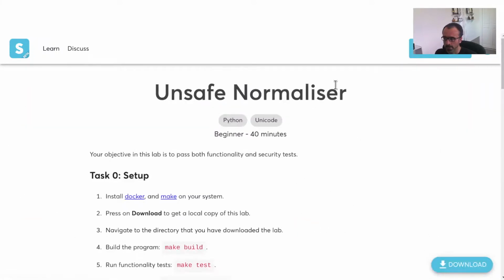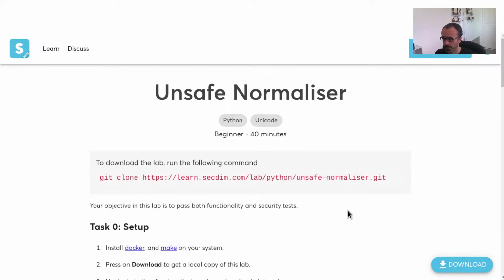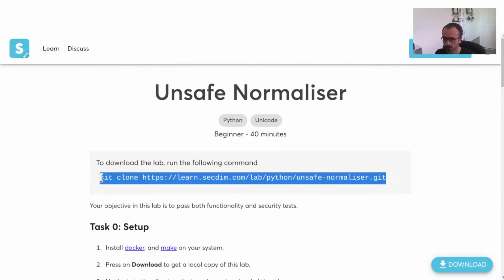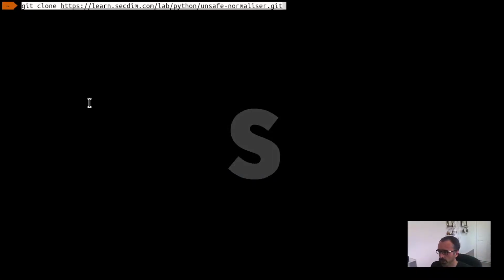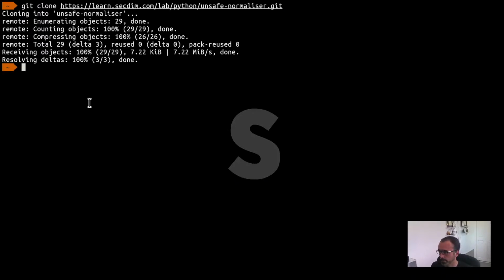Go there and make sure you are logged in and you press on download. This will give you a URL that you can clone. Let me move to my terminal. Pop this URL here, already cloned, and move to that directory.